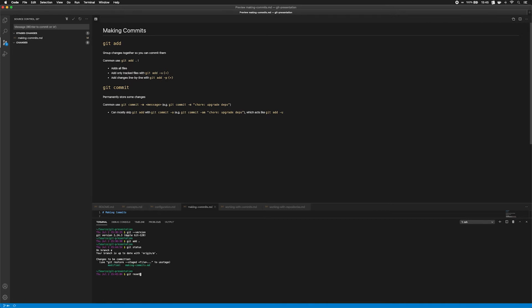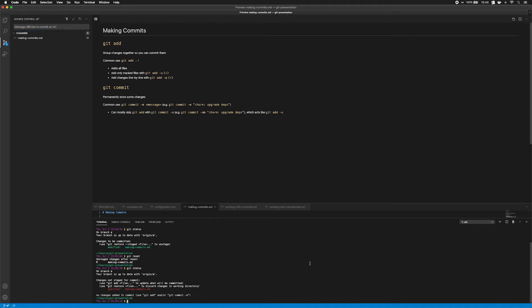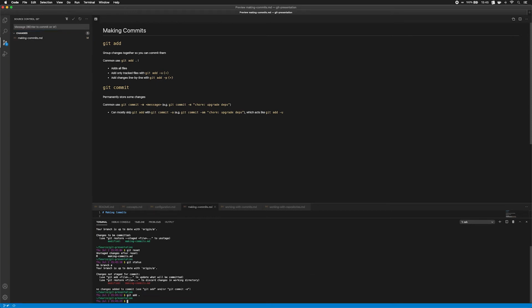If I run git reset, now that change is no longer there, or that file is no longer staged. If I refresh things over here, it's right back there. But we'll go here and we'll do git add period, and then we'll run git commit.